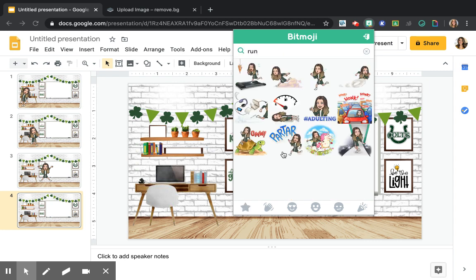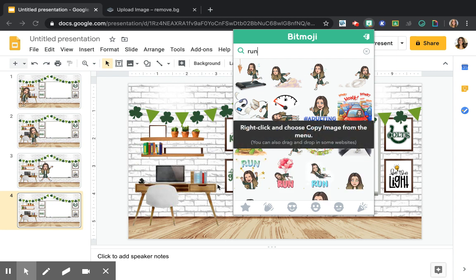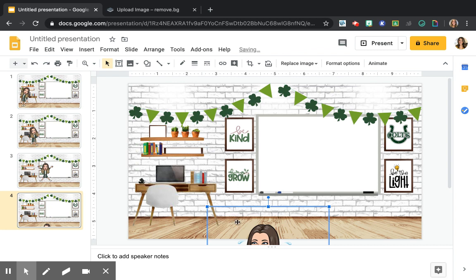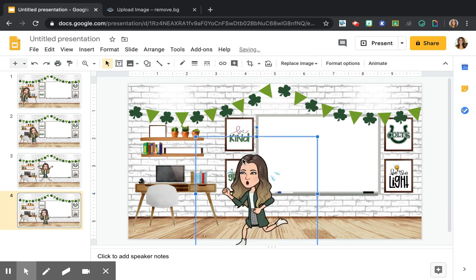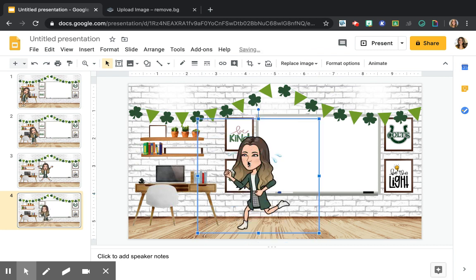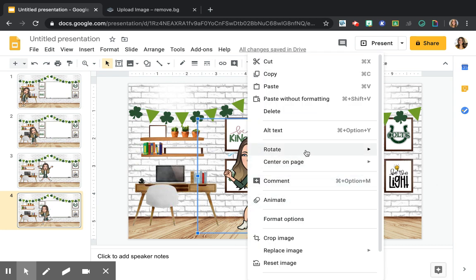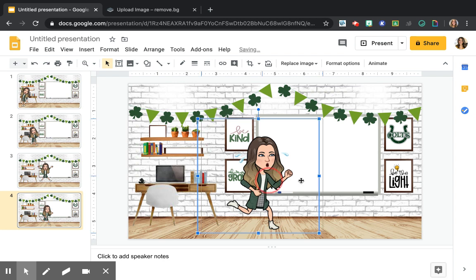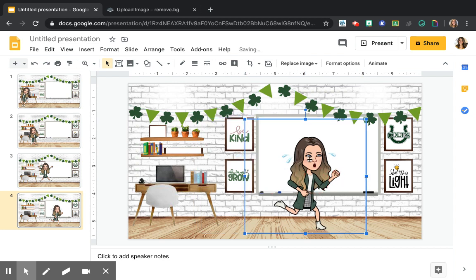And you can, again, type in whatever you want, whatever you're looking for. Now I'm going to add this one because I think it's kind of funny, like after I jump. Now, if you notice, though, this isn't facing the direction I want to go. So I'm going to right click, hit rotate, and flip horizontally. There we go. So now that I've jumped, I'm a little bit sweaty.